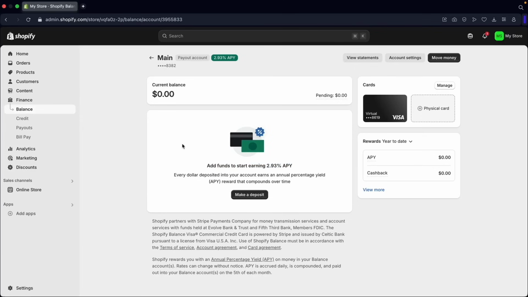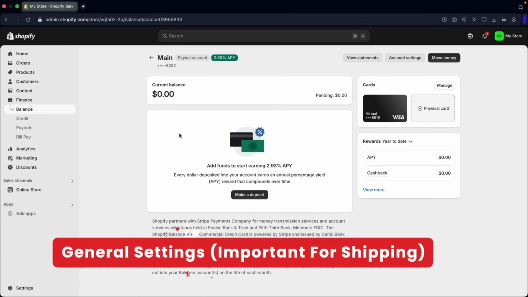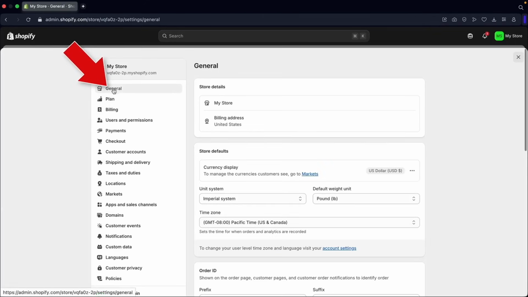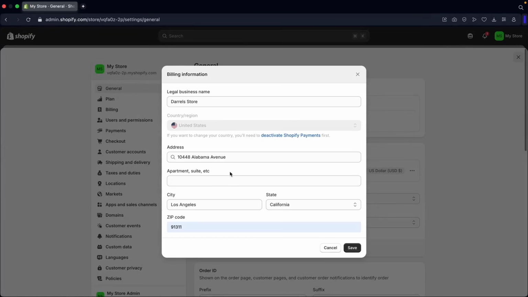So next, let's talk about the general settings. Now, these will directly influence the shipping for your store. So let's go over here to Settings, and then here I'll click on General. And the first thing that you want to do is here under Billing Address, let's go ahead and add in our billing address details. Okay, once you do that, you'll then click on Save.